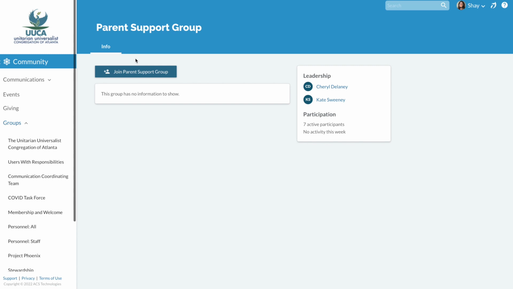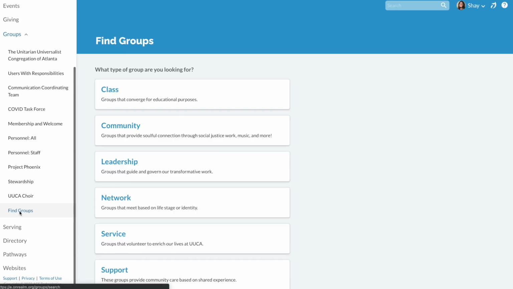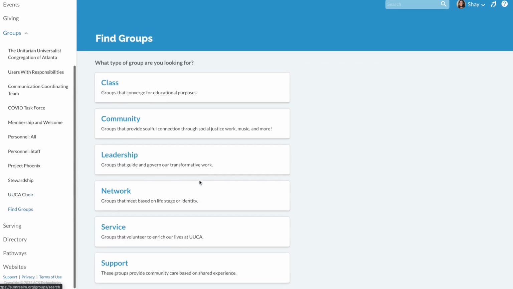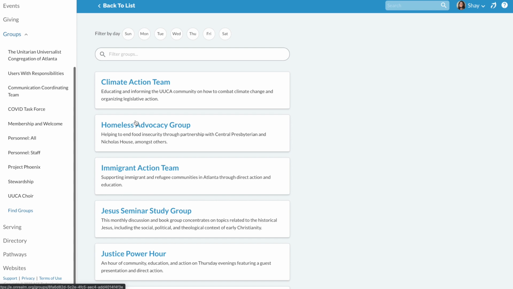Let's say that you don't know that Parent Support Group even exists and you're looking for new groups in Realm that you might not be aware of. You can scroll down to the bottom of your group section and click on Find Groups. Here you see a couple different categories of the groups that we have available to you, categorized by their basic functions. So we have classes, community groups, leadership, networks, service, and support groups. You can click on these to browse all of the various groups that are available to you.